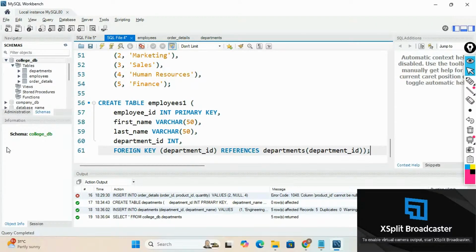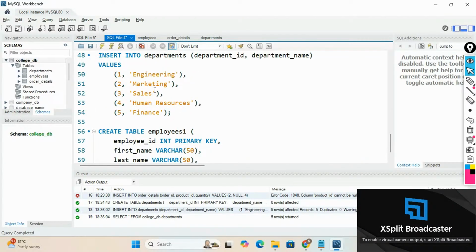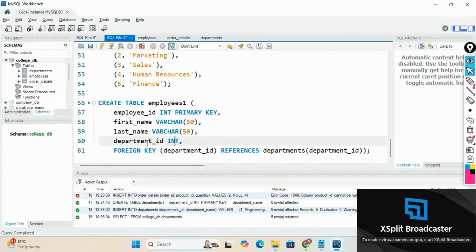See, I'm creating a child table. In the child table, I have employee ID, first name, last name, department ID. So you see here the common column between table 1 and table 2, departments and employees, is department ID. Taking this department ID, I'm going to use foreign key. I'll define my foreign key on this column, and this is going to reference the parent table.